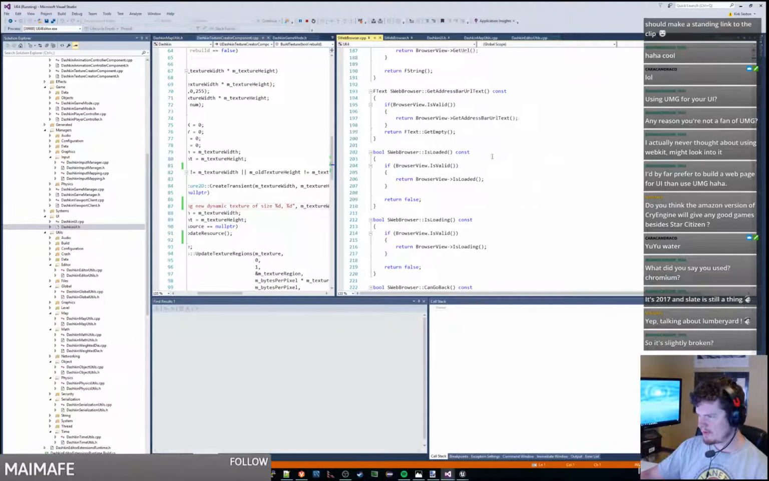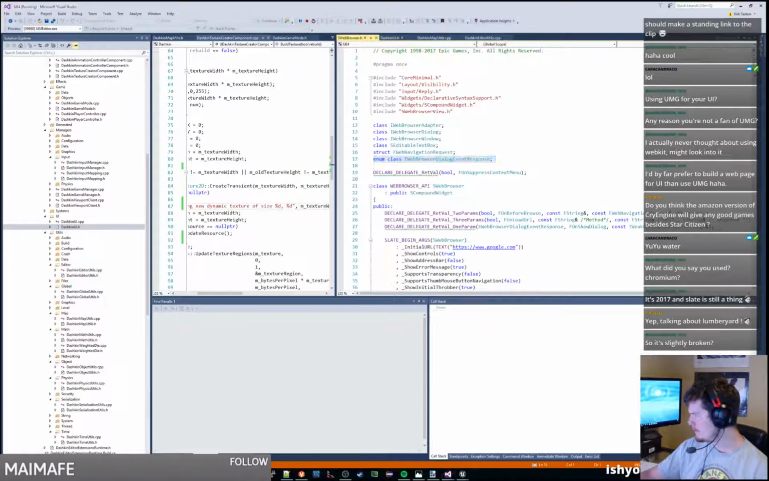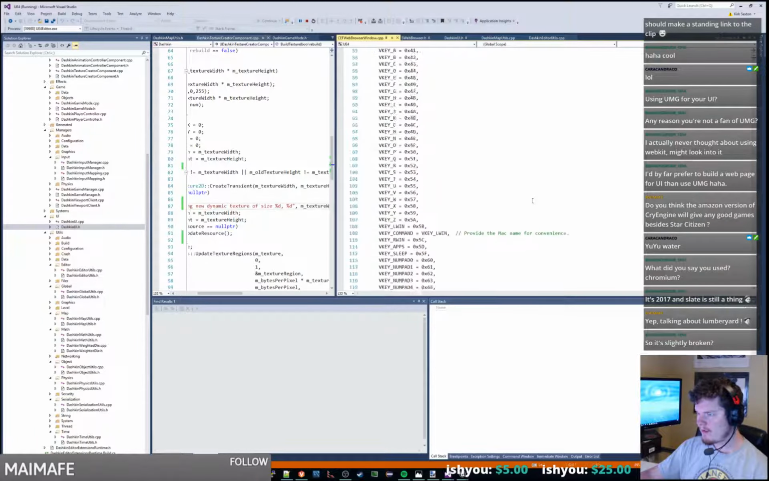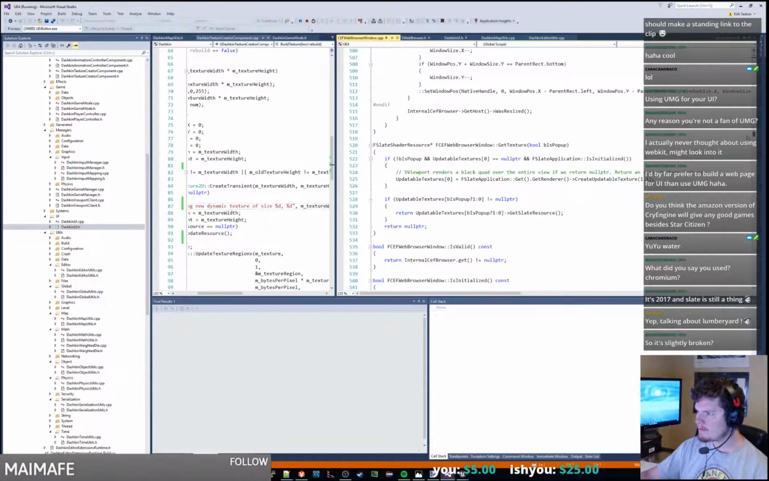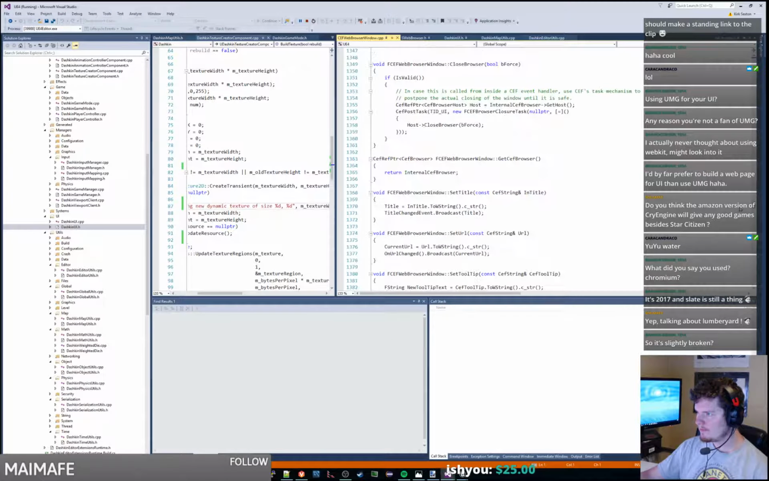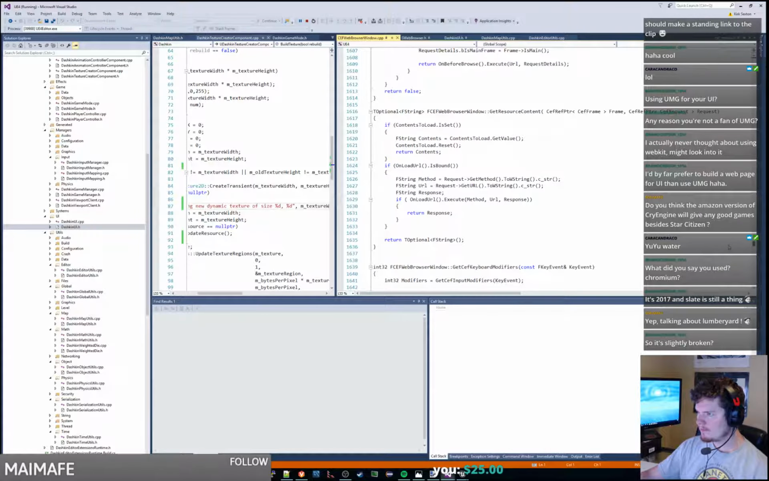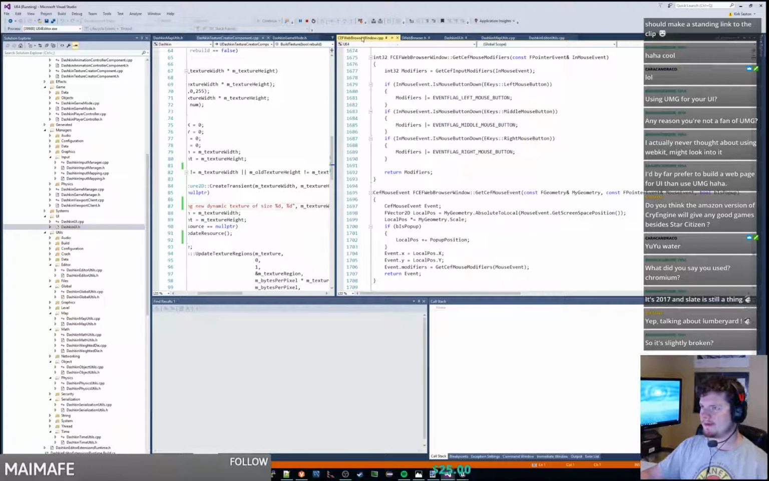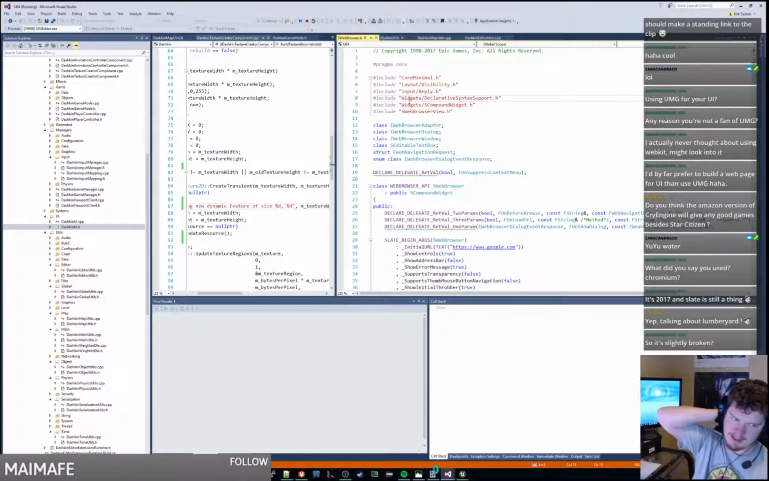So yeah, there's a web browser window that works, but there's an issue with the actual scripting, with the actual scaling of the web browser window itself. Anyway, it is slightly broken. Yes, the inputs get totally screwed, so I had to reroute the input system for that thing.